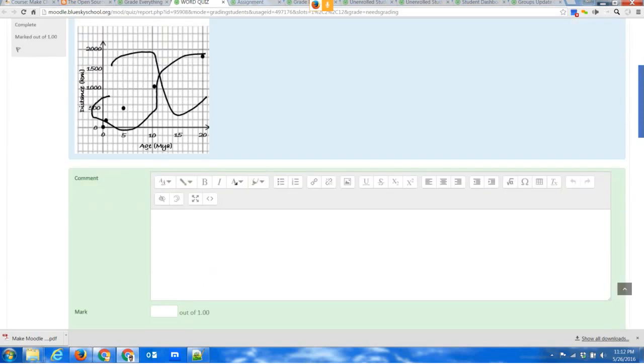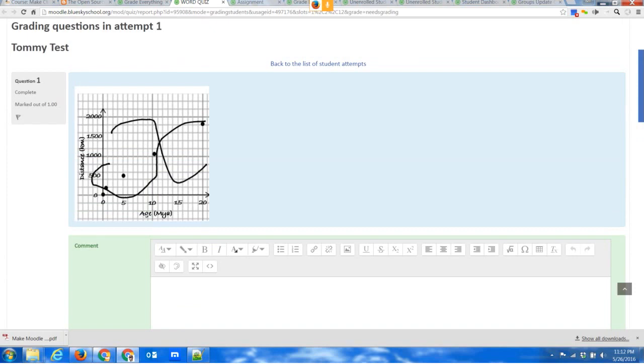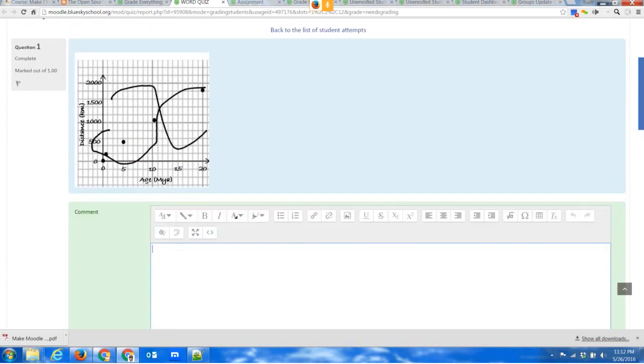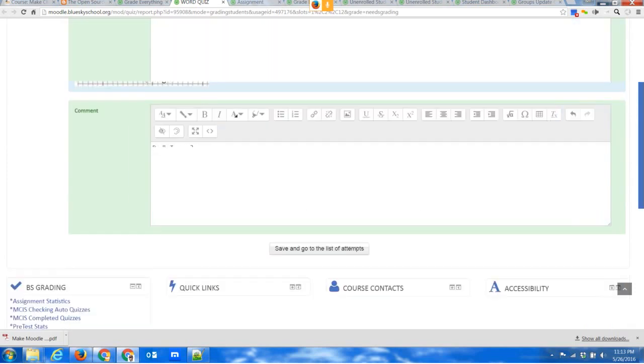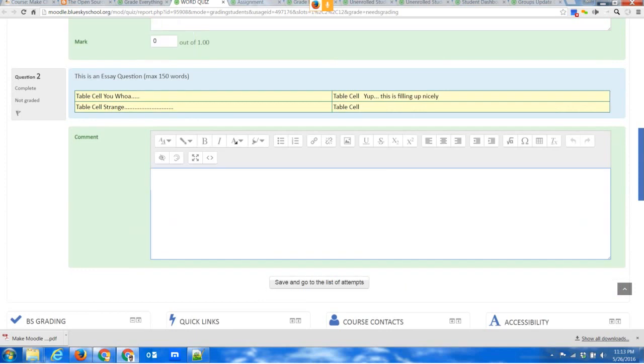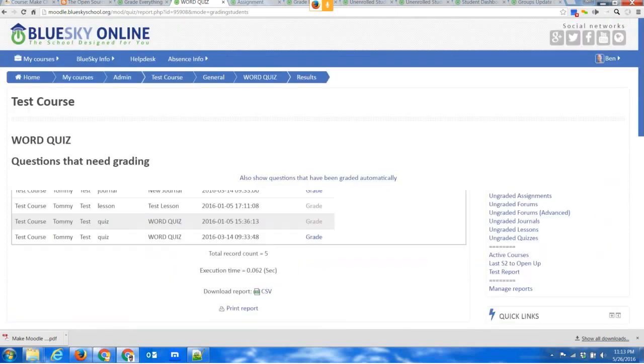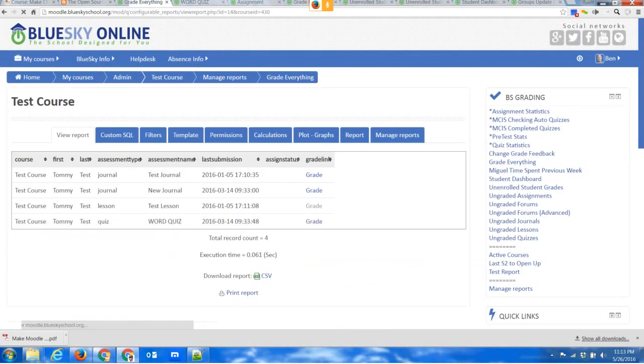And like with the quizzes, you can see, and of course, Tommy made some kind of weird outcome of this. I can give him some kind of no response. I can mark him zero. I don't know what he was writing here. But then I'll see that disappear from the output once I refresh this Grade Everything report page.